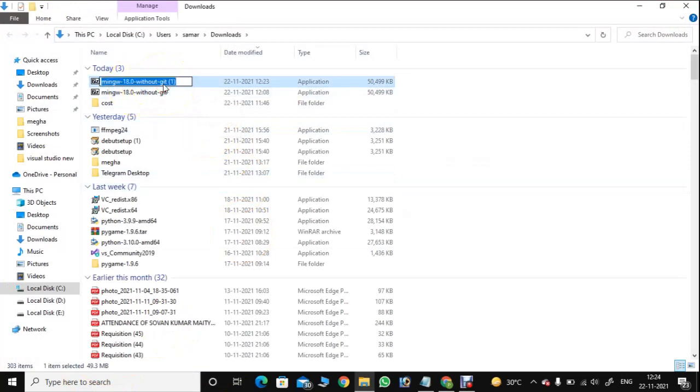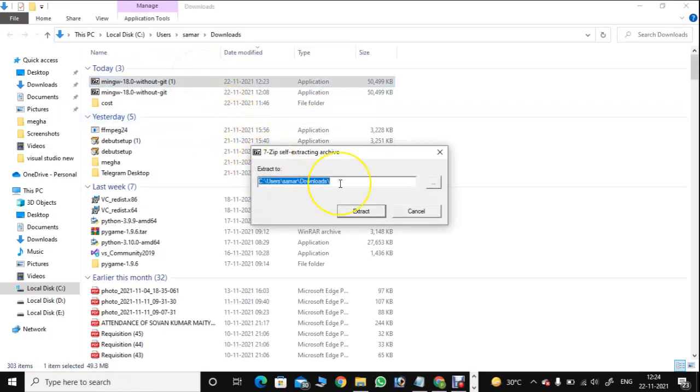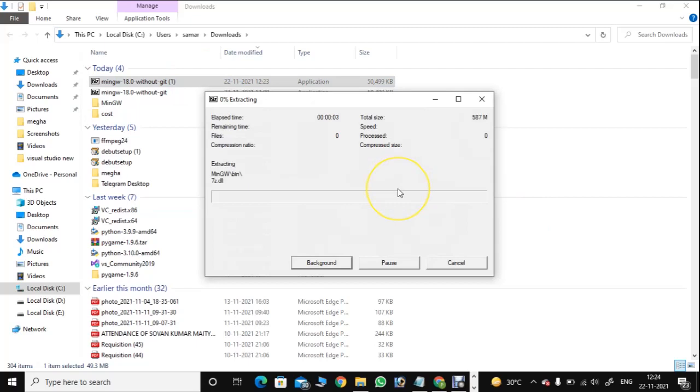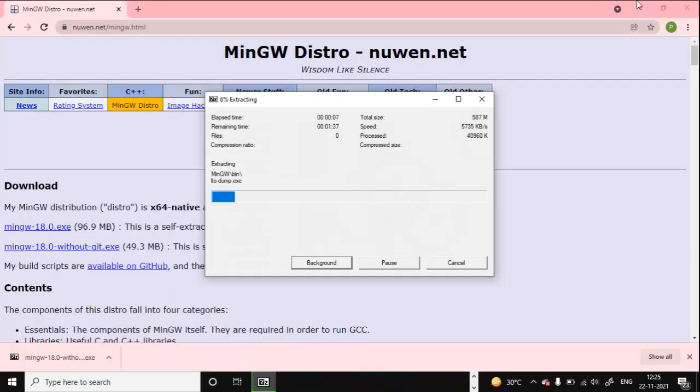Actually it is a zip file and we have to unzip it. To do so, double click on the file. Delete till users and click on extract. Let's close all of this.